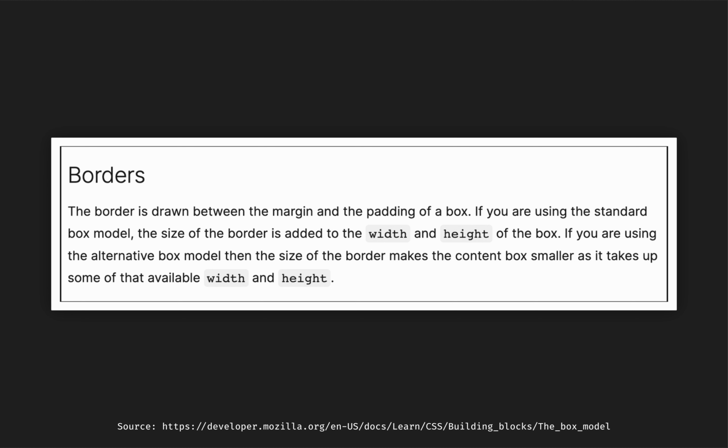Let us talk a little bit about borders. So borders are drawn between the margin and padding. So this separates kind of what is inside the box from the outside.